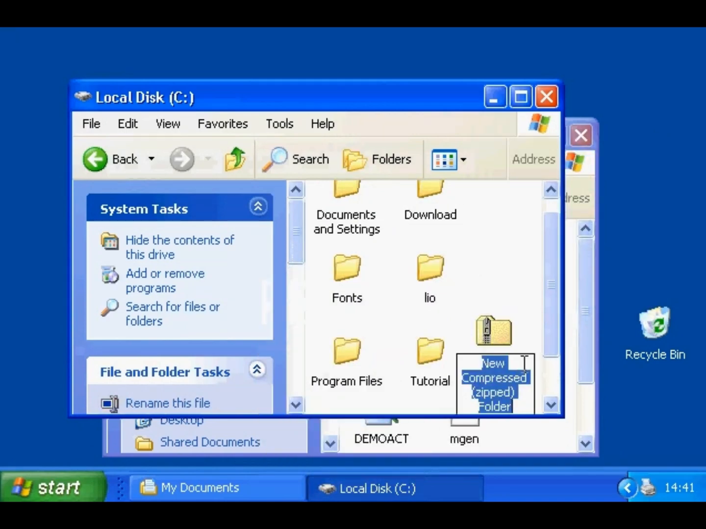The new folder appears with a temporary name selected. Type a name for the new compressed folder and press Enter. You can now drag folders and files to the compressed folder to compress them.